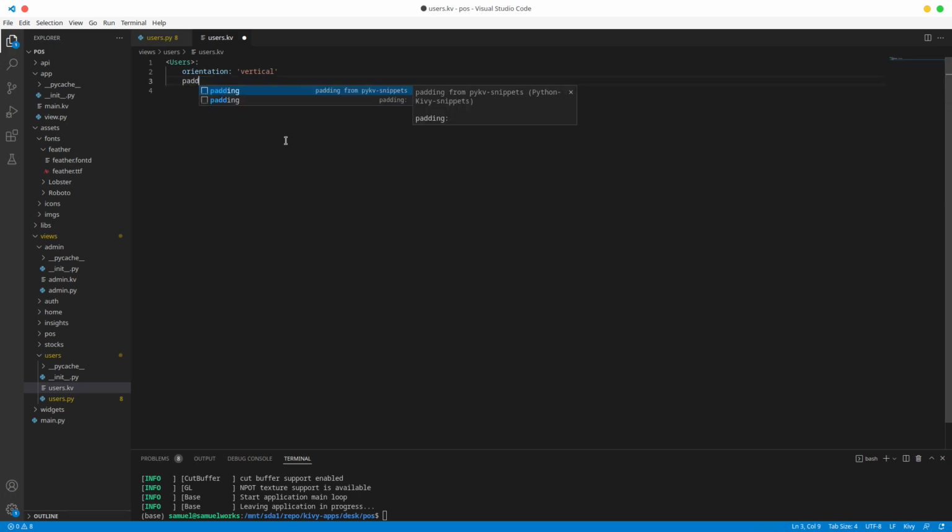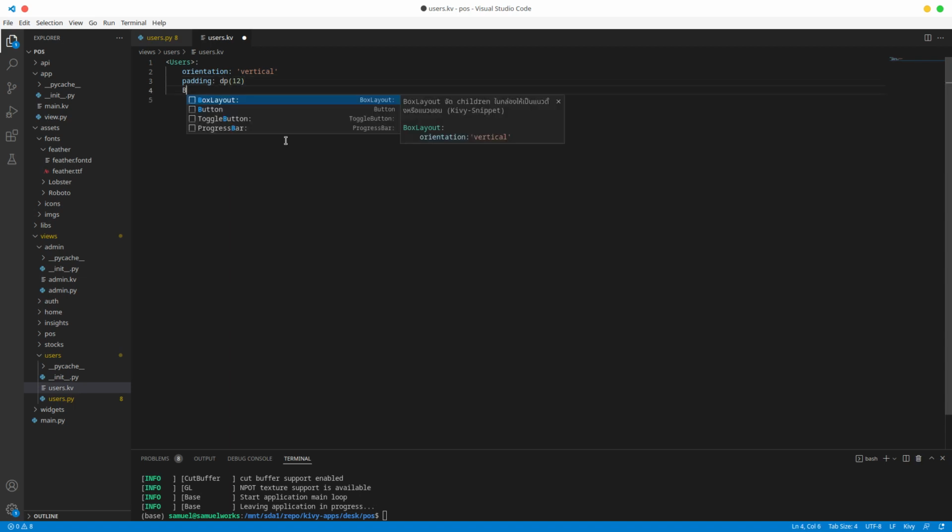First I'm going to add some padding: left, top, right, and bottom. That'll be 12 pixels of padding for all of the corners. Then, orientation is already vertical, so we can just add a box layout here. No, we don't want vertical orientation. What we do need is the size hint, and what we need here is the height.